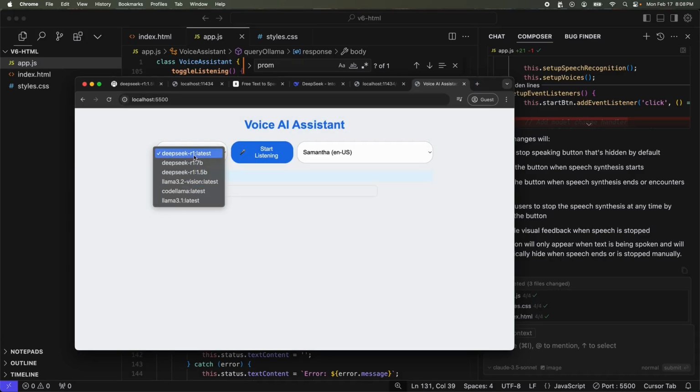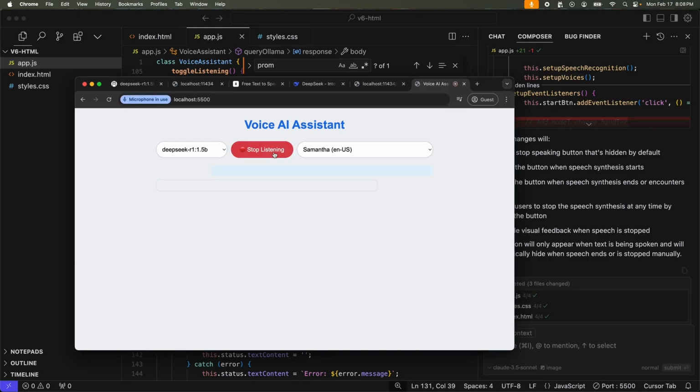Now, the reason I'm only selecting this is because if I select any other, it would take a lot of time to run locally. So we can test that at the last. We want to run on the lower one.